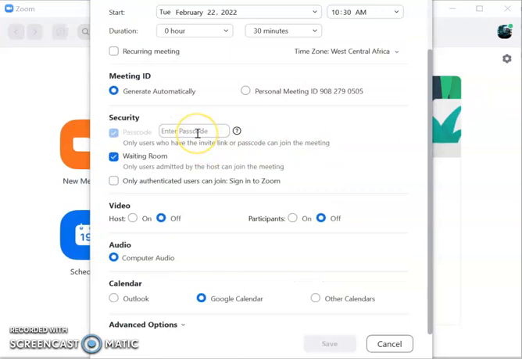Next is the security. The automatic setting for this meeting already is that users should sign in using a passcode for security purposes. And next, you have a waiting room. Now it says that only users admitted by the host can join the meeting. I love this feature so much, and the reason is simple. This is to avoid Zoom bombing.